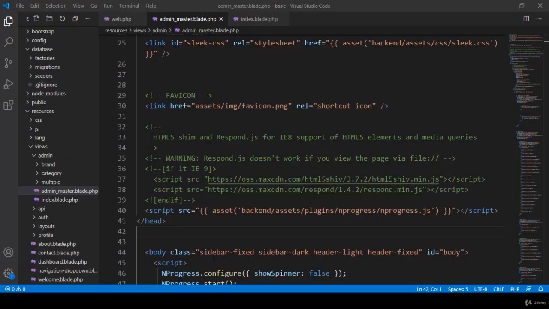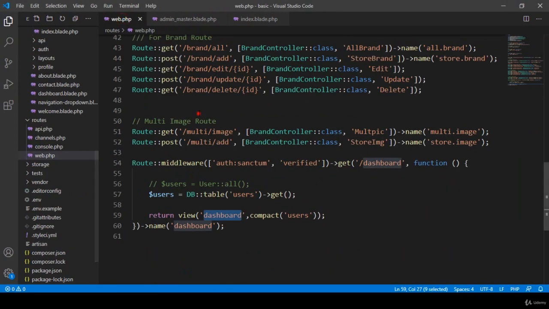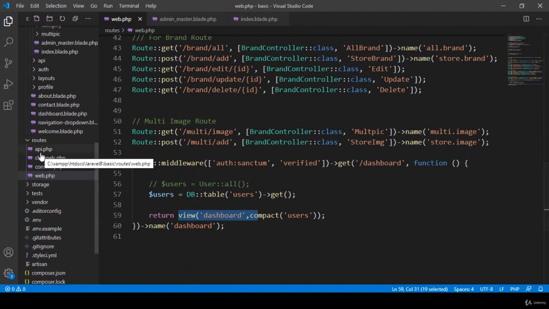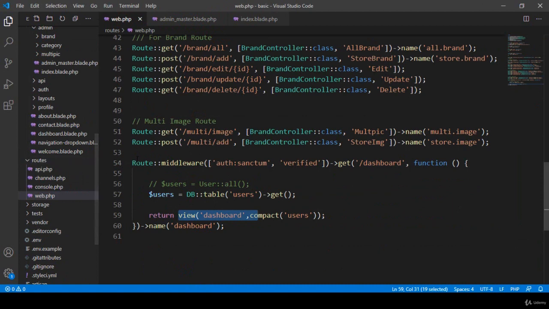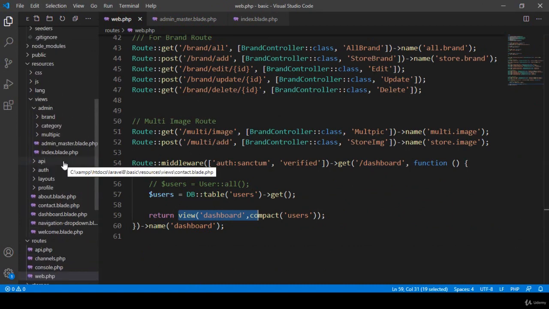So that dashboard page is saved from here in the view. You can see it's now loaded our this page. So now I want to change it. Here I want to load another specific page. That means here I want to load this admin, that is the index blade.